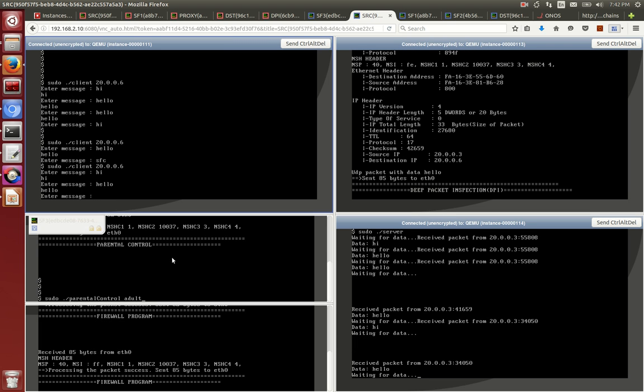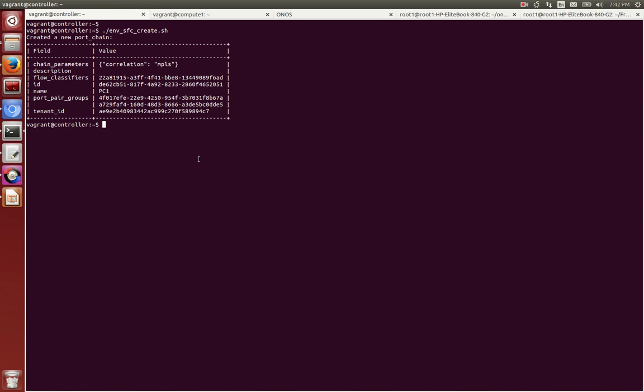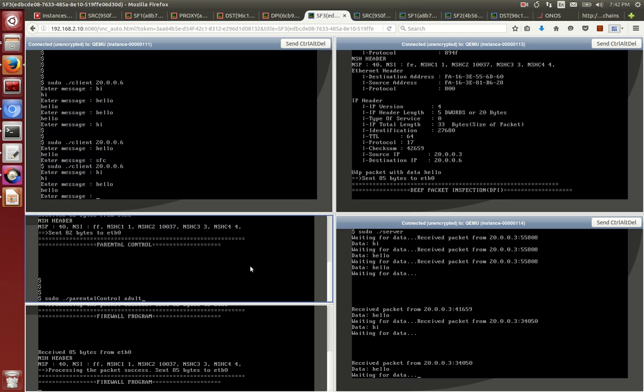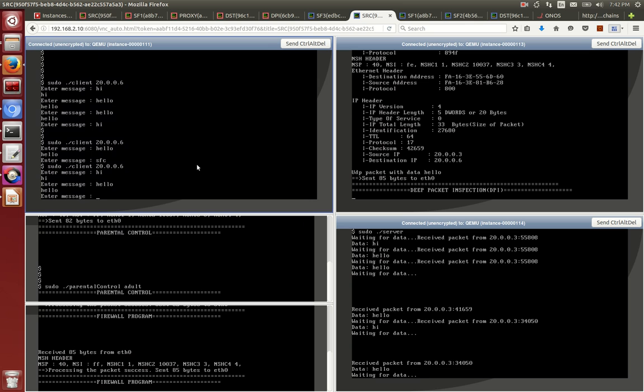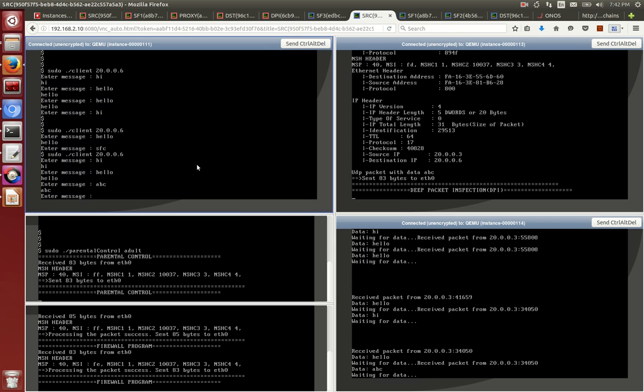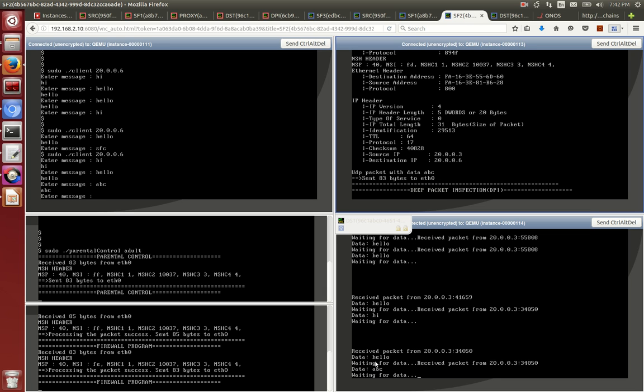In this other scenario, I'm going to insert a parental control service function in the beginning of my chain. Now my parental control service function is inserted. Now when I send a packet, first the packet will reach the parental control. We can see the NSI value as FF, and then the packet will go to the firewall. We can see the NSI value as FE, and then the packet will be forwarded to the deep packet inspection. You can see the NSI value as FD, and then the original packet will come to the destination.